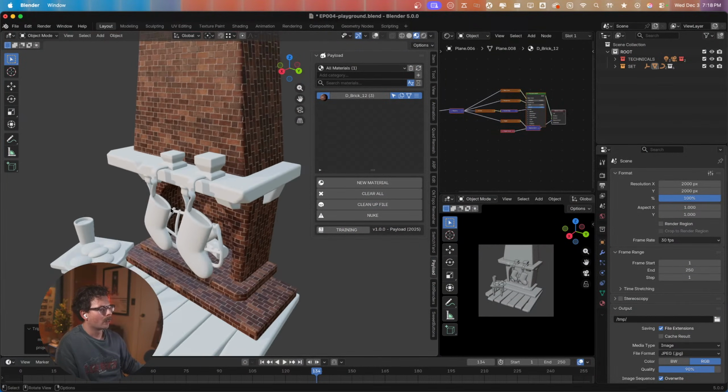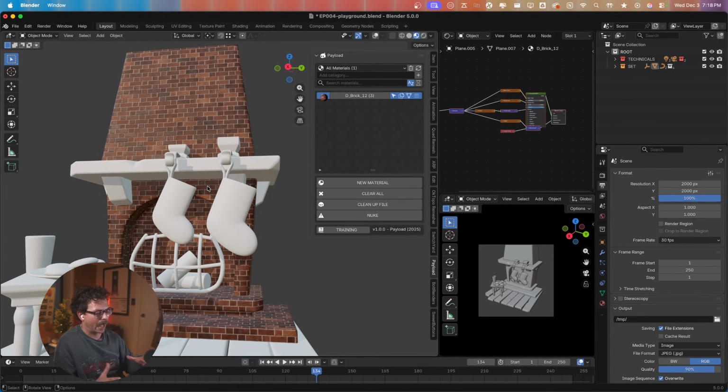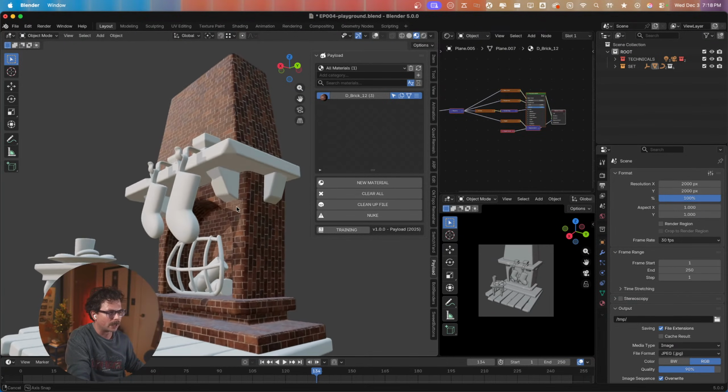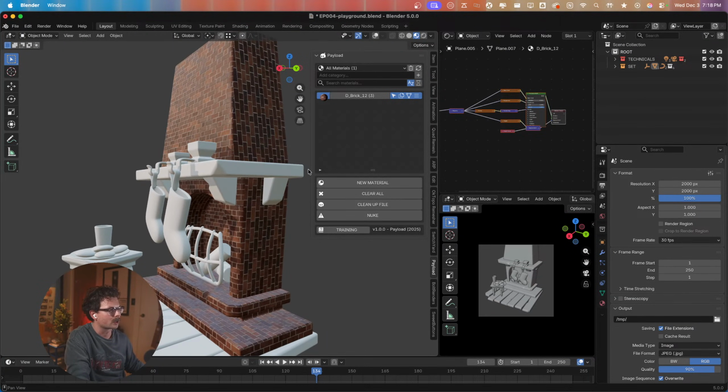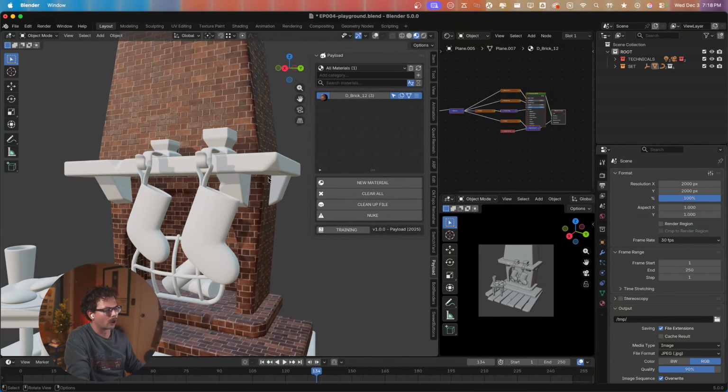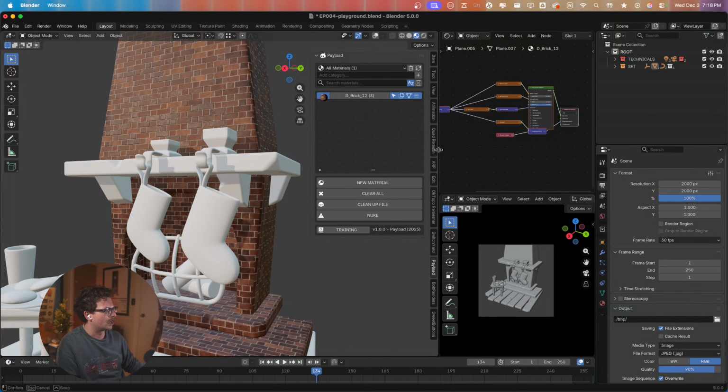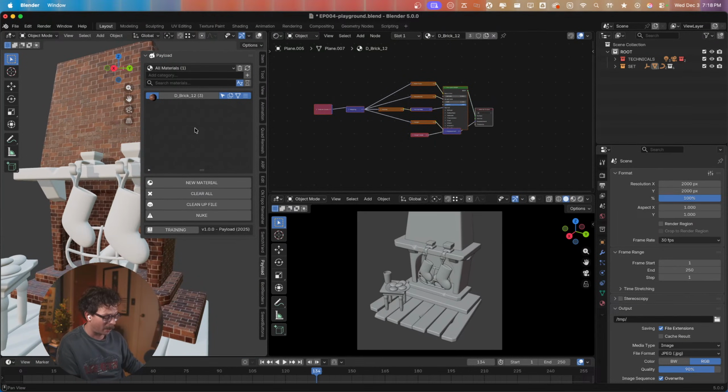So the first thing we need to do is adjust the brick texture. I like the way it looks generally. I think it's a little bit too reflective for what I want, and it's also not quite the right look. I want it to be a little bit more saturated, a little bit brighter, and look almost a little bit more cartoonish. Now, the first thing we can do is make sure the shader editor is open.